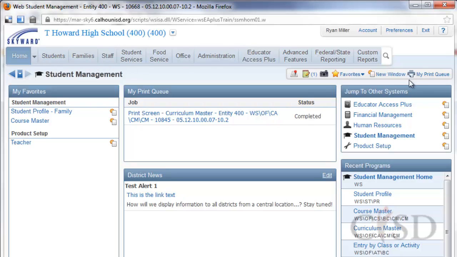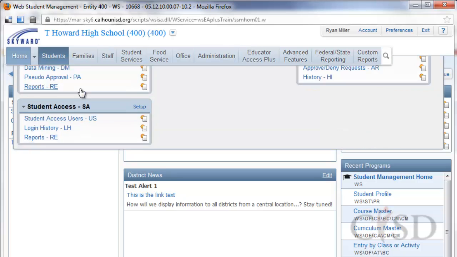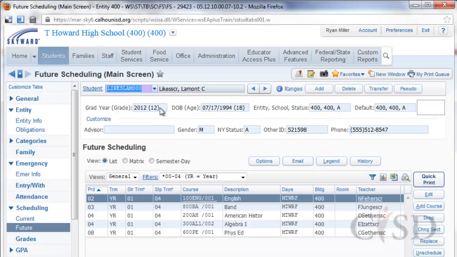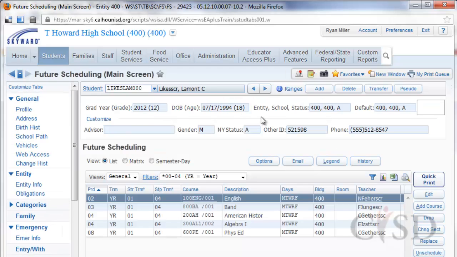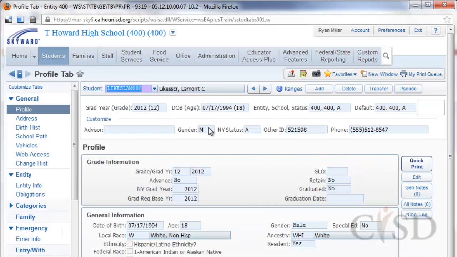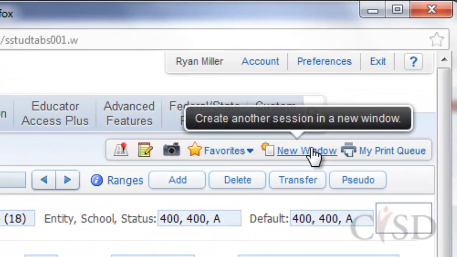Sometimes you're within a system, and going to the students, for example, you want their general information available to you, but you also need to look at, say, their schedule at that point, and you want to do a side-by-side comparison and look at both screens at once and not have to flip back and forth. This would be a great use for using the next tool called New Window.